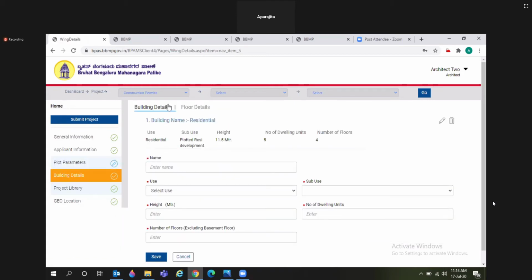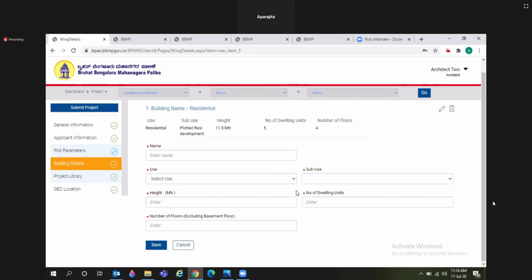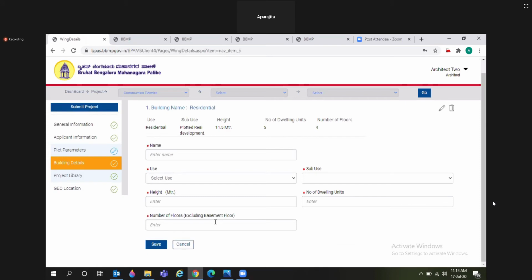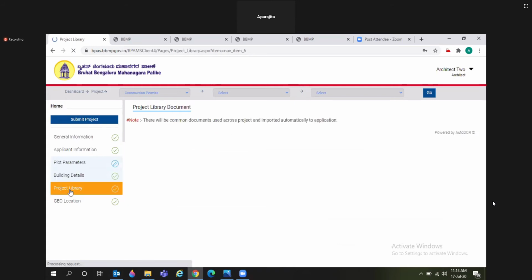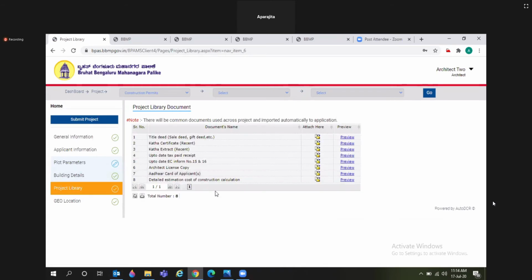After that, under the building details, you have to fill in the building's block details: name, use, sub-use, height, number of dwelling units, and number of floors. After that, click on save. So here are the details. Then go to project library.